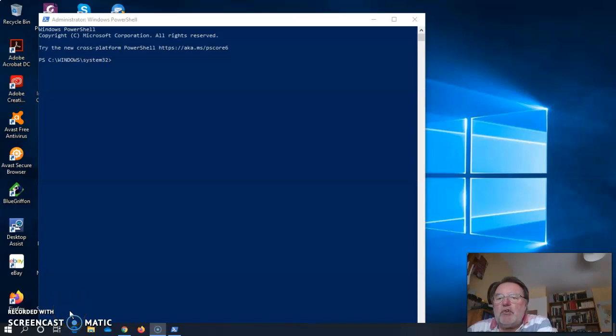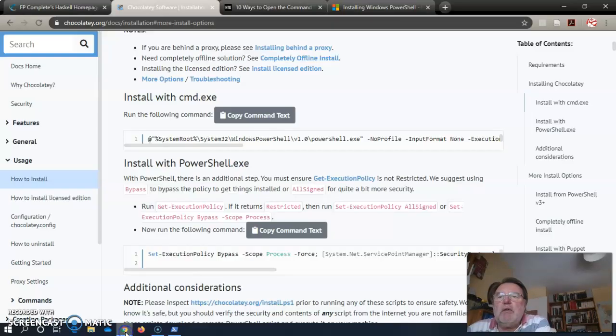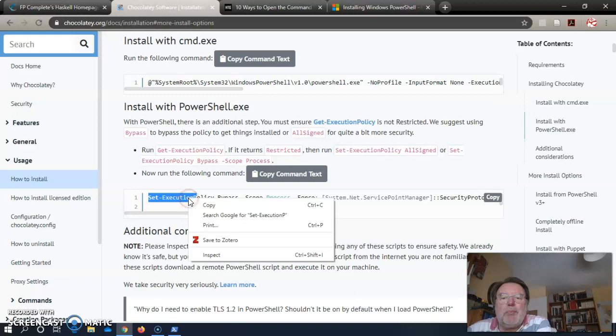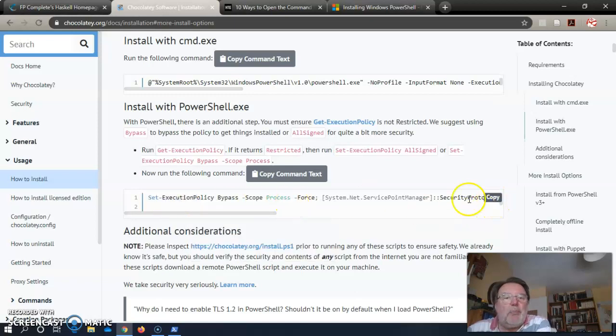So I have got Google Chrome open, and when I open Google Chrome, I've gone to the chocolatey.org installations screen, and you can see that there is a command which I should be using here. Here it is. It says run the following command, which is this command here, and I can either highlight that and then copy it, or I can click on copy, or I can click on copy command text.